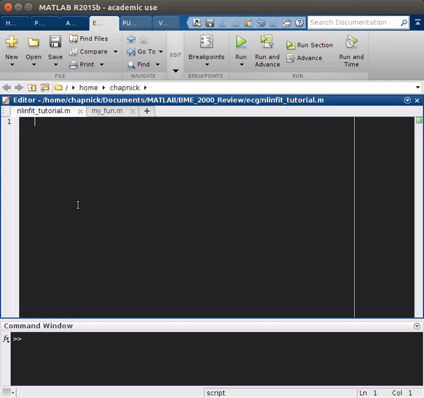In this video, I'm going to show you how to use the nlinfit function. This allows you to estimate the coefficients of a function, but it's different from something like polyfit in that the function whose coefficients you're trying to find does not necessarily have to be a polynomial. So let's get right into an example.